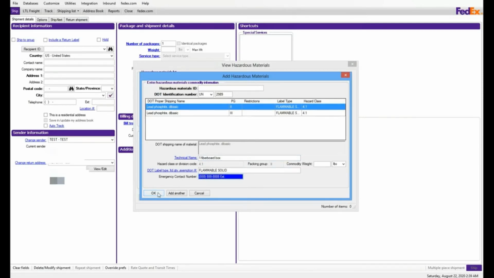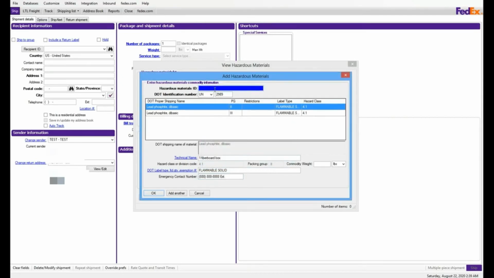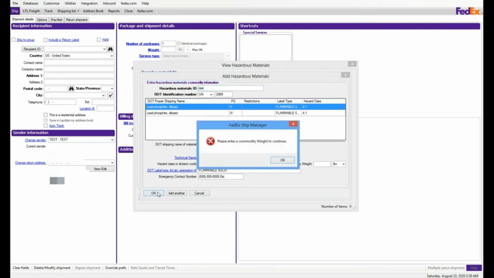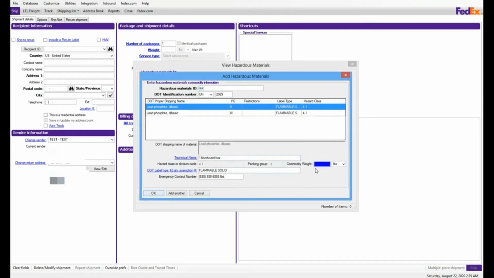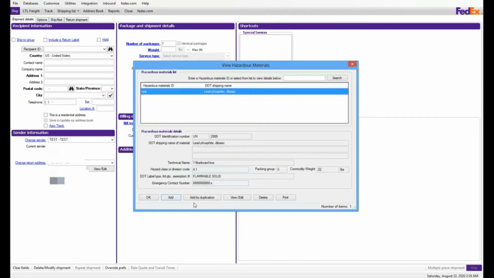Hazard code, and I'm going to put the unique ID. I'm going to test. Commodity weight is 22 pounds, and hit OK. There you go. It is listed now, and all I got to do is to select my unique material ID test, and it'll fill out everything for me.